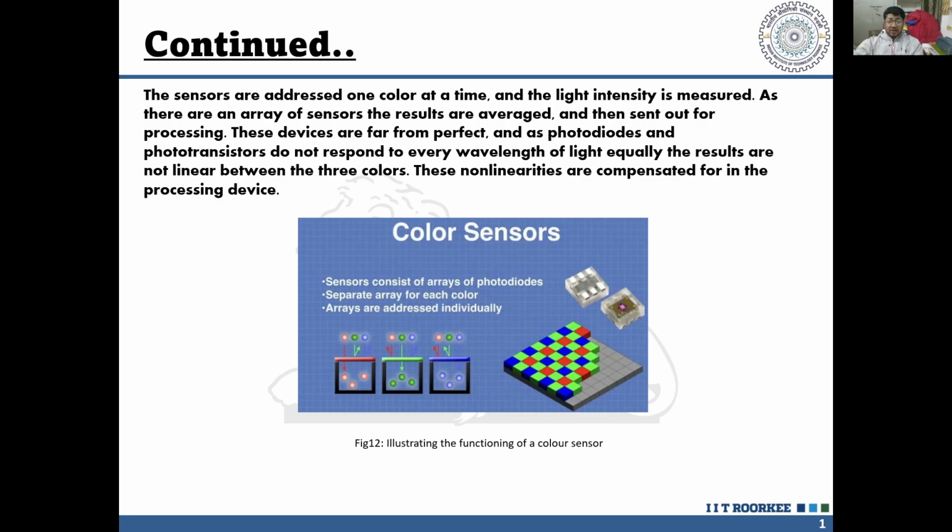These devices are far from perfect, and as photodiodes and phototransistors do not respond to every wavelength of light equally, the results are not linear between the three colors. These non-linearities are compensated for in the processing device.